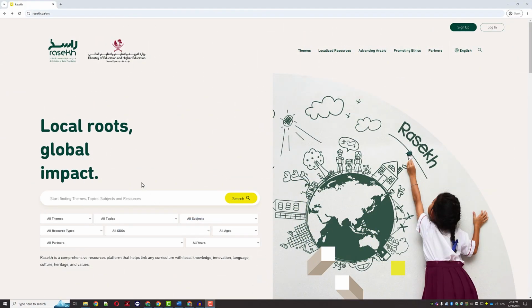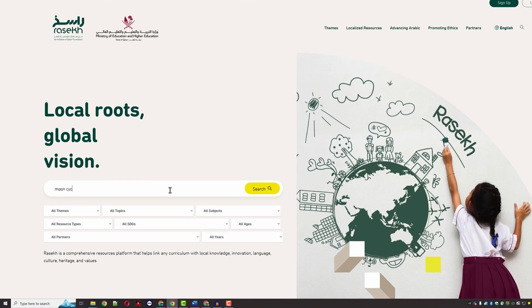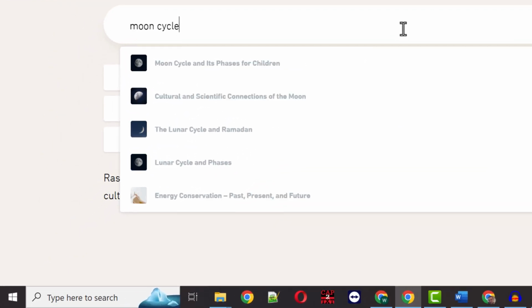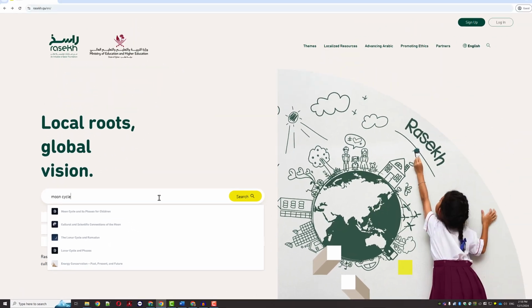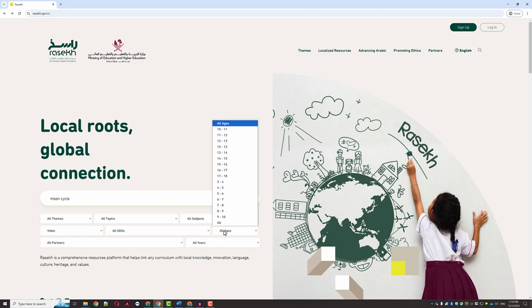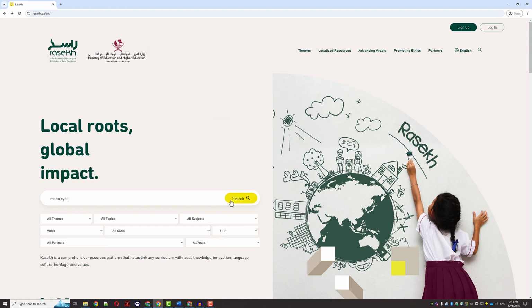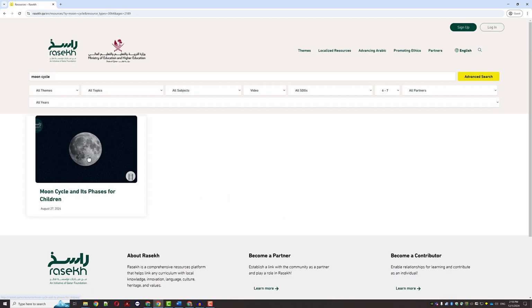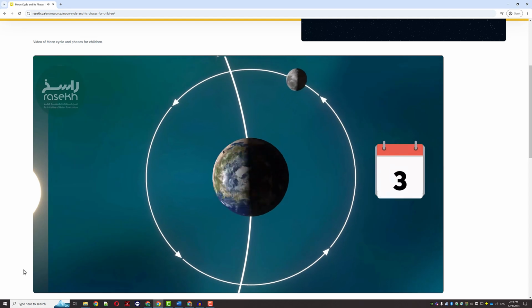Finally, let's try searching for resources on the moon cycle. As we type, we see suggestions about localized content, like the lunar cycle and Ramadan. Let's refine our search by selecting video as resource type and age group 6 to 7-year-olds. Now we get a video about the moon cycle and its phases for children, which is exactly what we want.